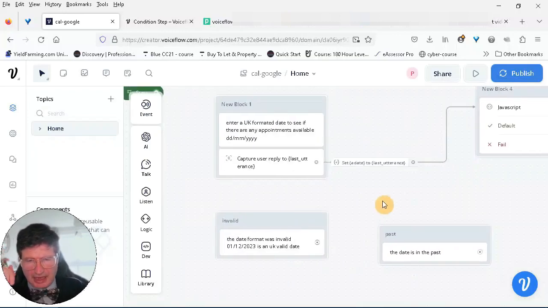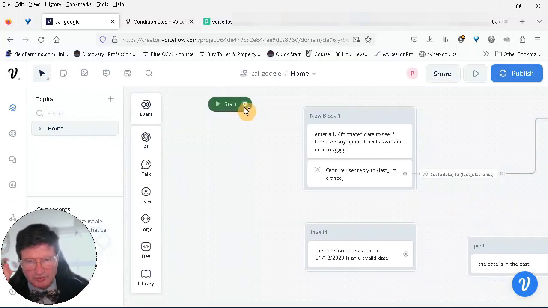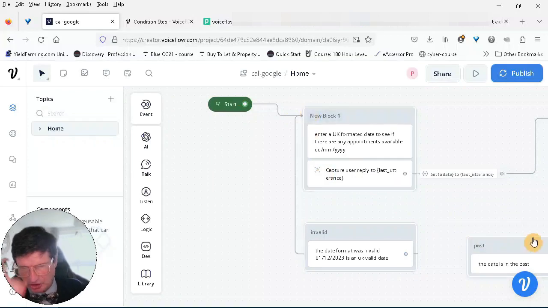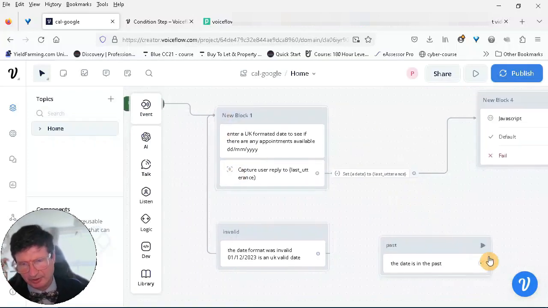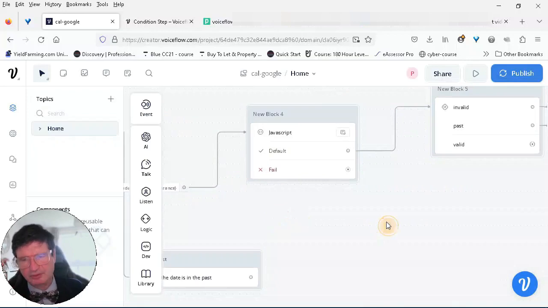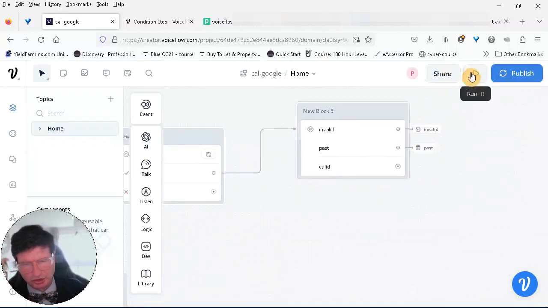So now we just need to tidy up one or two little things here. So we need to put our start block to the first block. And then these two here will loop. So if it's an invalid date, we want it to go back, ask them to put a date in again. And if it's a past date, we want them to do the same, go back, ask them to put a correct date in the future or today's date as we've got it in my code.